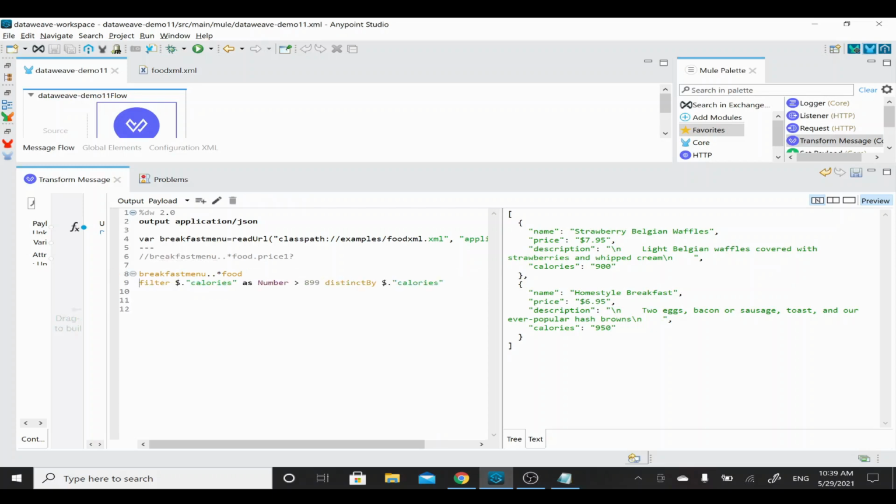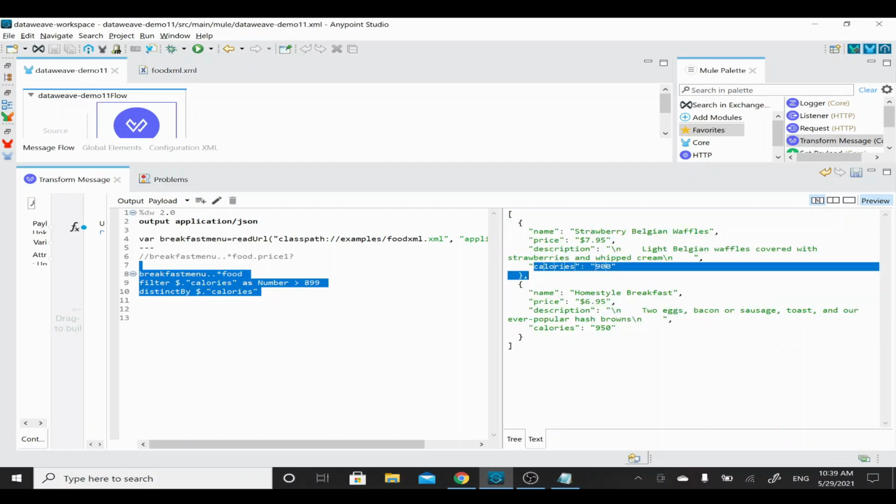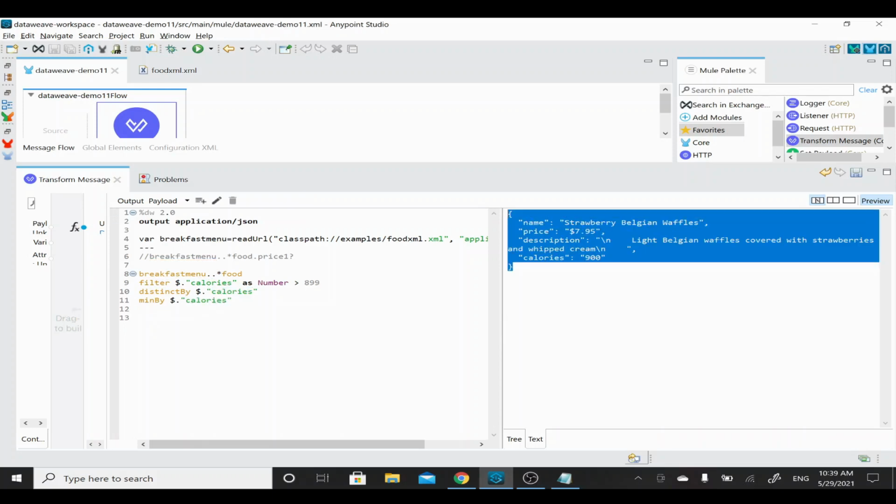I'll just put it in the next line, so that we'll have more readability and we'll be able to understand. Now out of this output, we have only 2 records, and I wanted to fetch only the one which is having minimum calorie. So I'll put minBy with dollar calories. The minimum is 900, so when I save it, we will get only the 900 record.